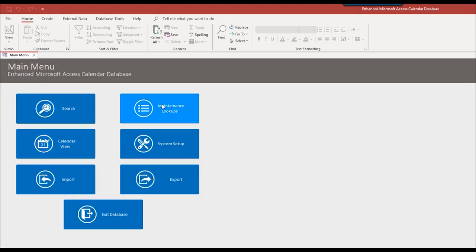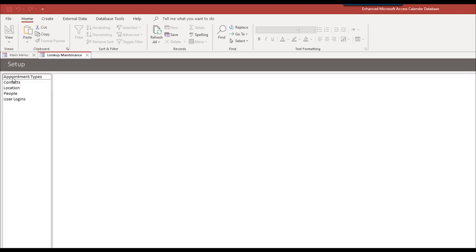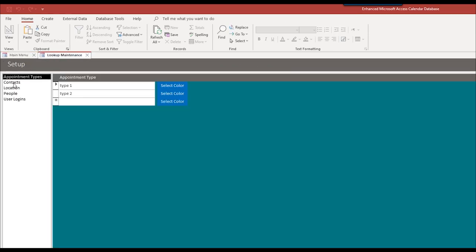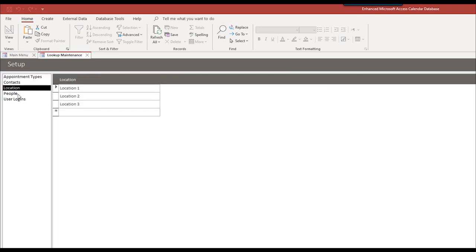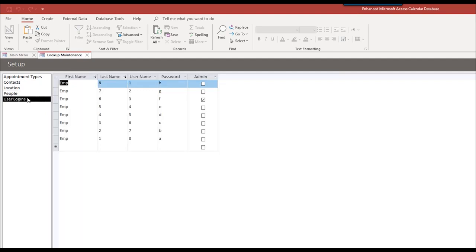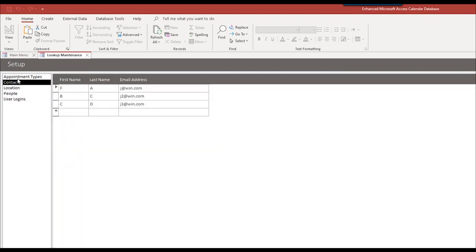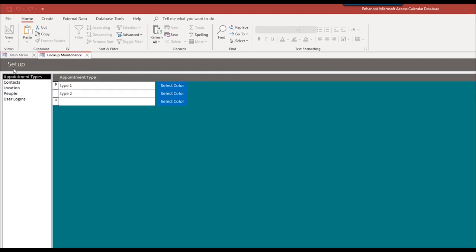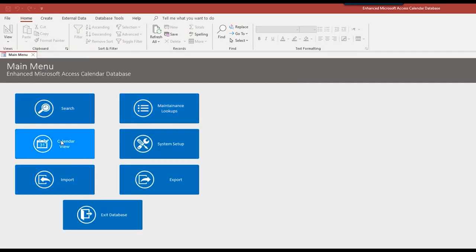Maintenance is one of the first places we will go because anything that populates a drop-down box, for example, locations, if you have different office locations, different people who are going to be in this calendar, whether it's a doctor's patients or anything else, whatever this database is being used for, you can set up user logins and passwords if you want that type of setup. I don't think this template right now is set up to have user logins, but that's something that could easily be put in. When we go to the calendar view, this is of course the main view here.